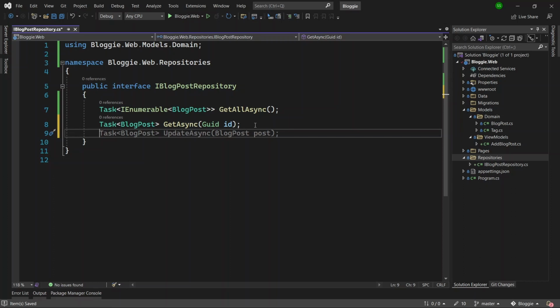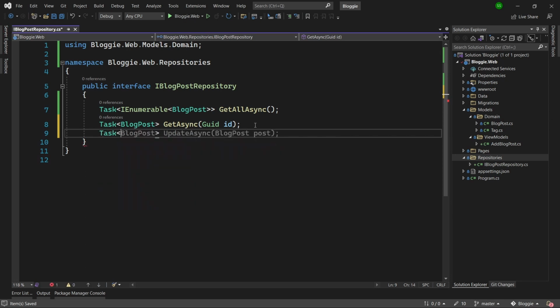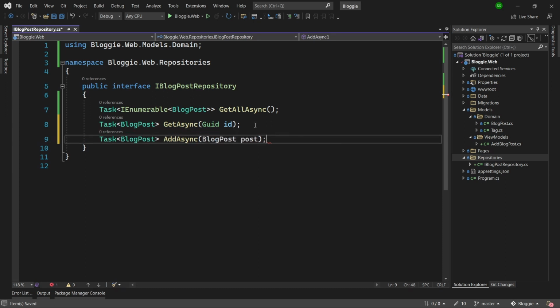So let's start with the add first. For the add, I will return a single blog post because I'm adding a single blog post. So I will return this later on whenever this is successfully added. I will name this method AddAsync, and this would accept the blog post as in the domain model. So I can write post as a name or blogPost.